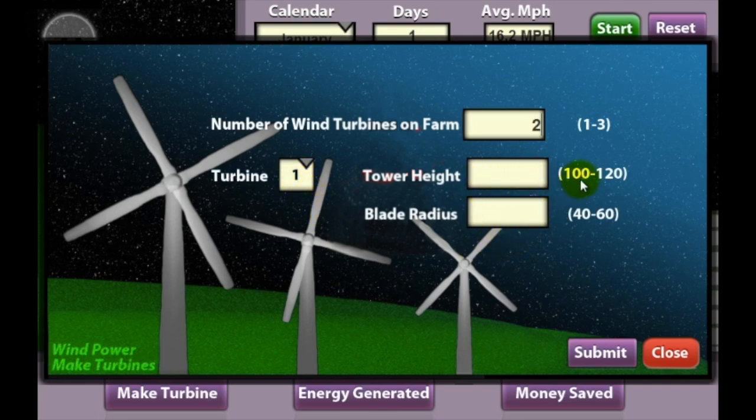The tower height in meters can be any whole number between 100 and 120. Here I clicked in the number entry space and typed in 110 for my tower height. Next, blade length can be any whole number between 40 and 60. I chose 50 as my blade length by typing 50 into the space.